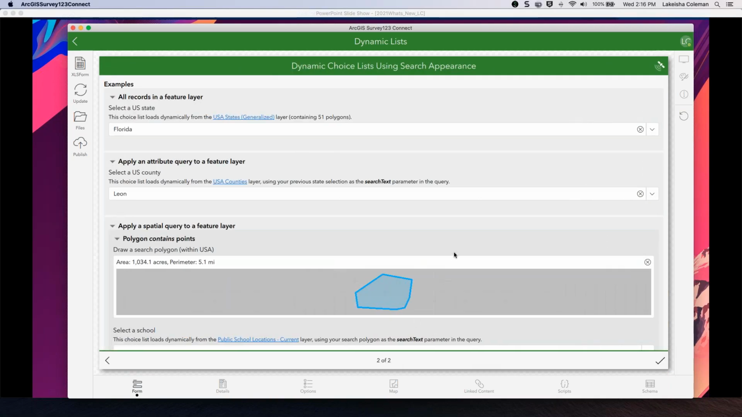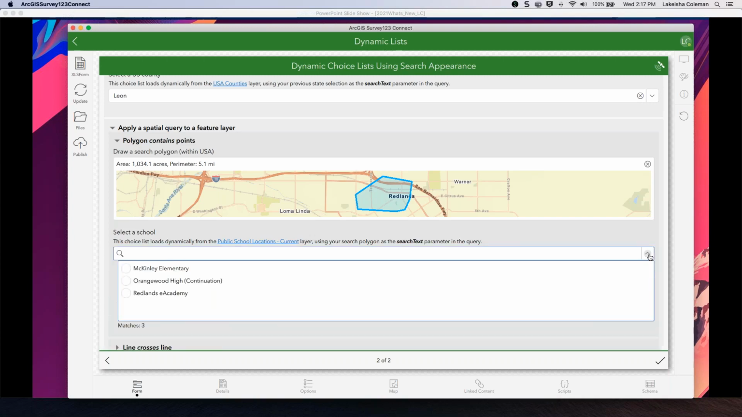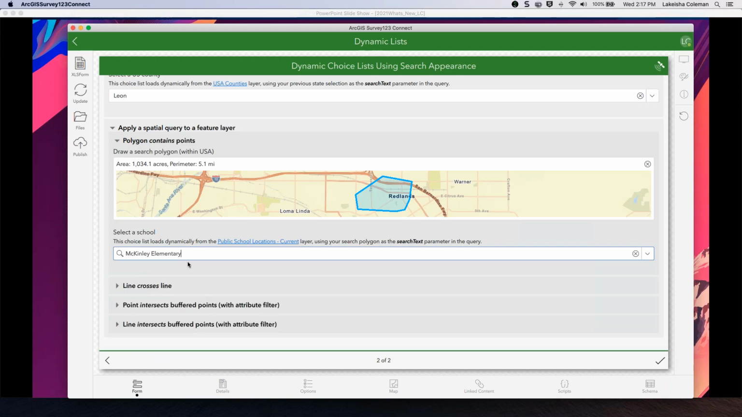Accept again. I see my polygon on the map. It gives me some information in terms of area and perimeter. And maybe I'm looking for a particular school. I know it's in this area. What this is also doing is pulling from the public schools location layer that I have set up in my survey. So now when I click on my dropdown, I can see the only schools that are available in that polygon are these three. So I'll choose McKinley Elementary. That's the one I was looking for.